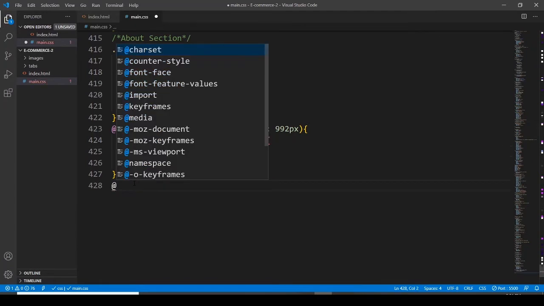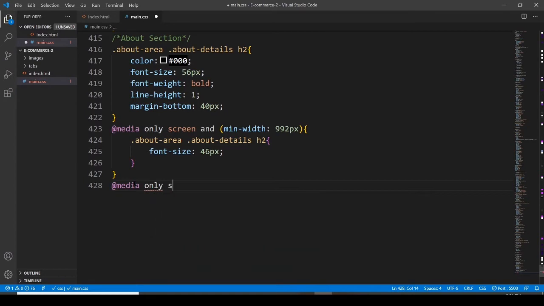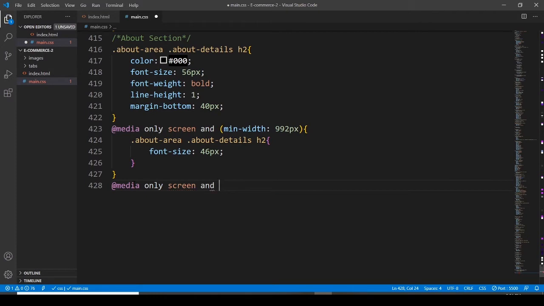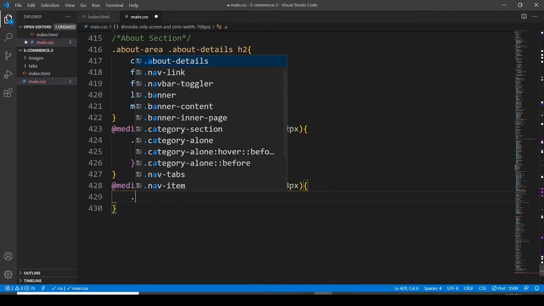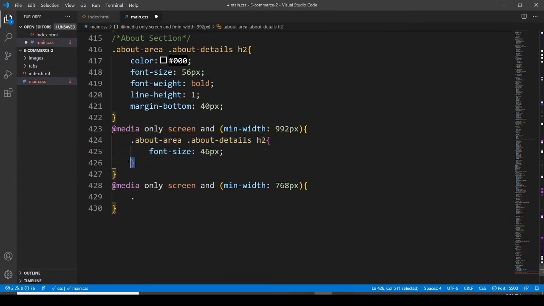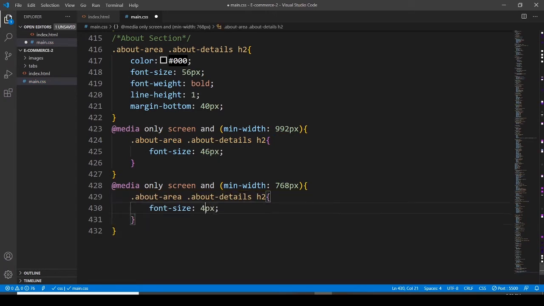Let me get another media only screen, and yep, the min width for this is going to be 768 pixels, sorry. And let me copy and paste this one. And here the font size is going to be 33 pixels.